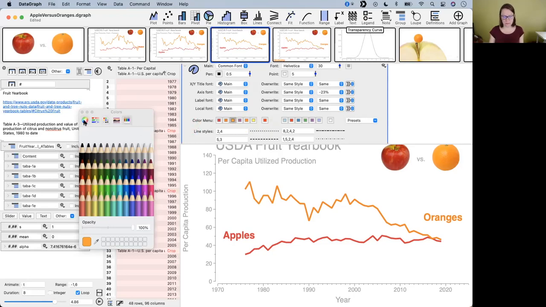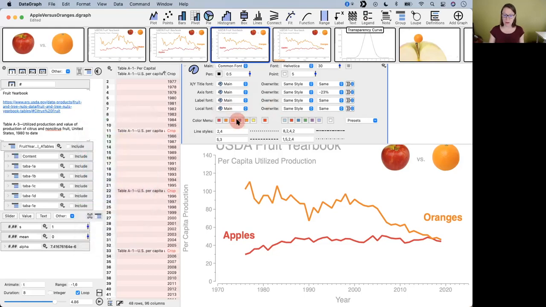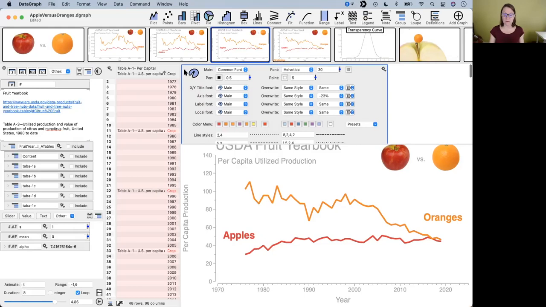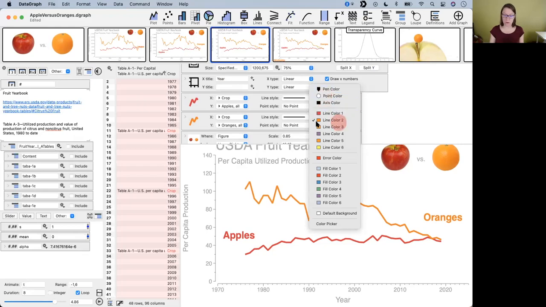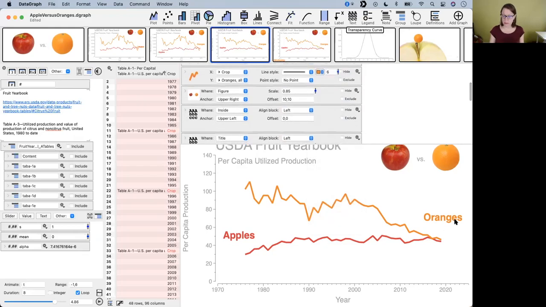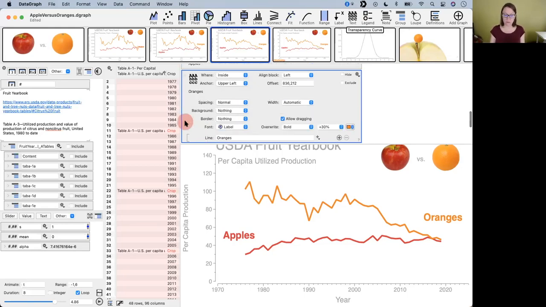Oftentimes I'll find that the color that gets chosen is not exactly what I want. So then you can still go into the color wheel and either darken or lighten the color a bit. But now that I've set that color in the color menu, it's available to me throughout. So here, for example, I set my line color to this orange, but I also set the color for this text label as orange. This is a text label that I created.